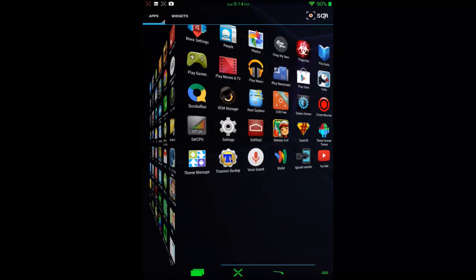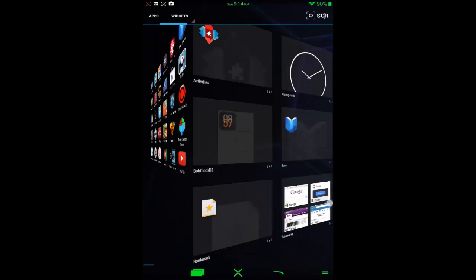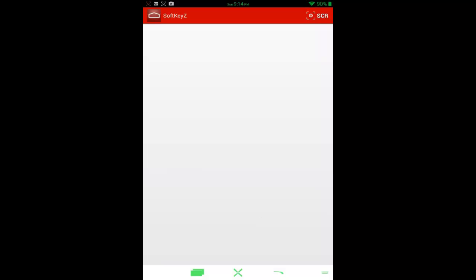Next, I will show you how to get these buttons. It's an app called SoftKeyZ, which you can just get from ForShared. That's where I got my copy of this application. Alright.